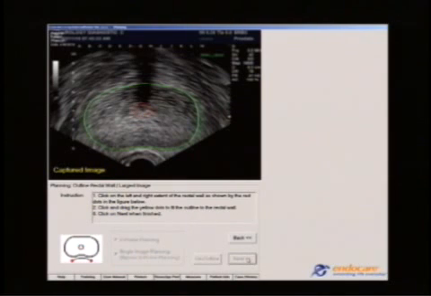Next, we're going to map out the location of the rectum. Again, this is just like the rest of the software, that we could manipulate it so that we're mapping it out specifically to this patient. Okay, so that looks good.